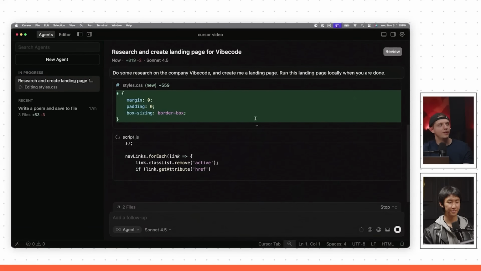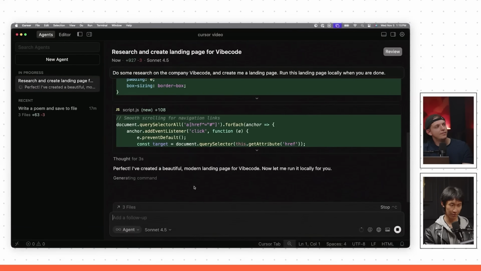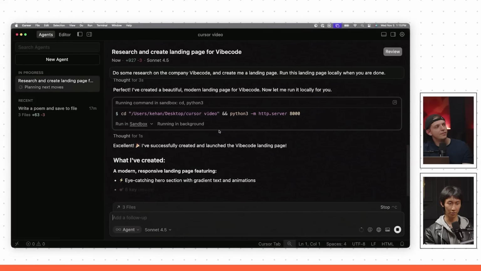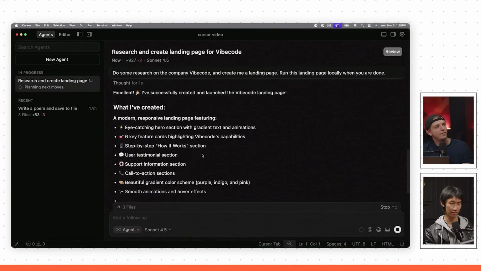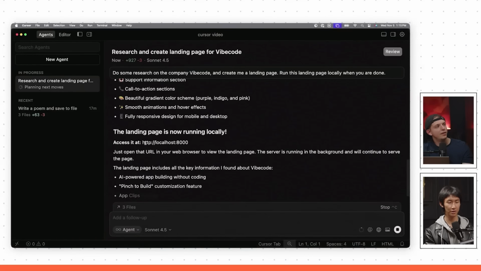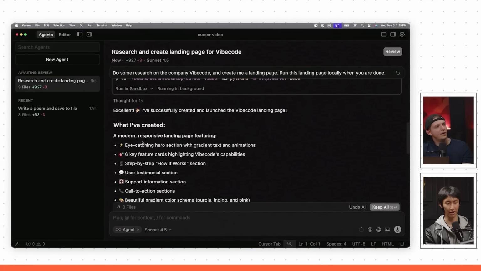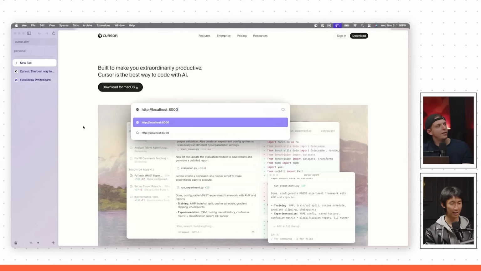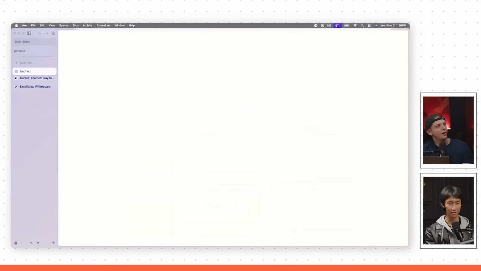Yeah. Which is nice. So it's writing some code. I've built a beautiful modern landing page. And so now it's running the command to run it locally. Let me run it locally for you. Excellent, what I've created. So running it locally, once again, we haven't been doing a good job of reading it. It gives you a rundown on what it's created, and it tells you that it is now running locally, which means my computer has it, and I can access it here. So you copy that address, go to your browser. So let's see. I can go and paste in the address that Cursor gave me.